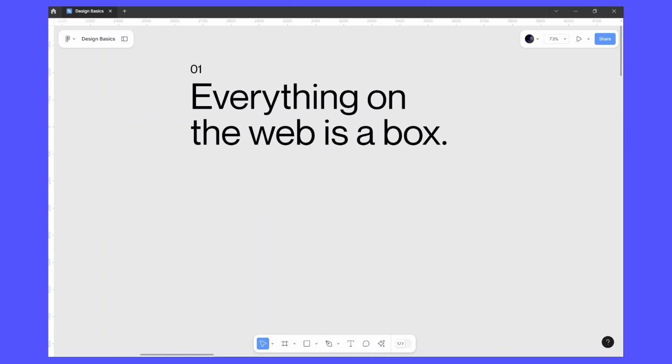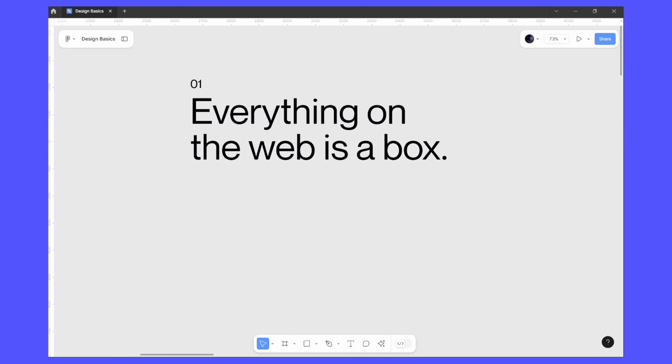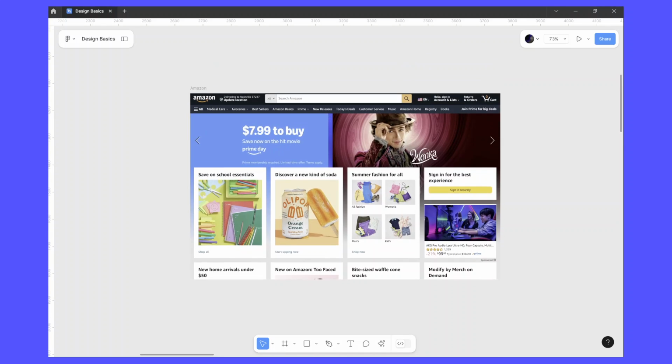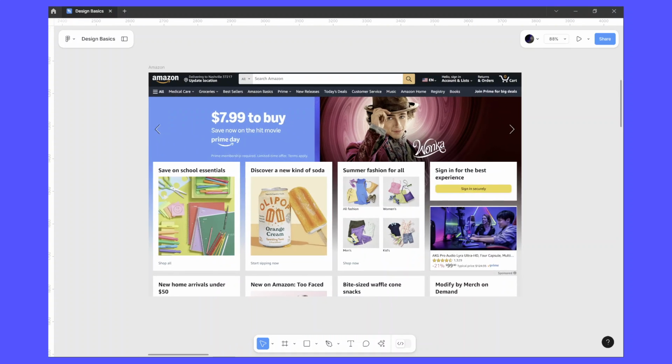So the first thing that you should really know is that everything on the web is a box. That is the idea of the box model, right? In order for you to understand this, I'm going to give you some real examples, because that's the easiest way to understand what the box model really means. If you look at this website, a very common website, Amazon.com, you probably already understand what I mean when I say everything on the website is made up of boxes, right?